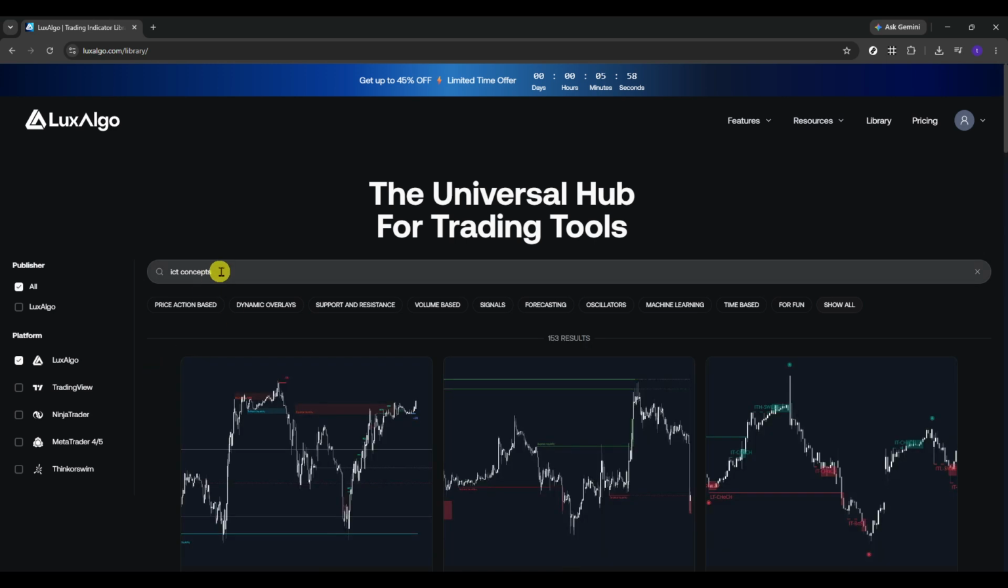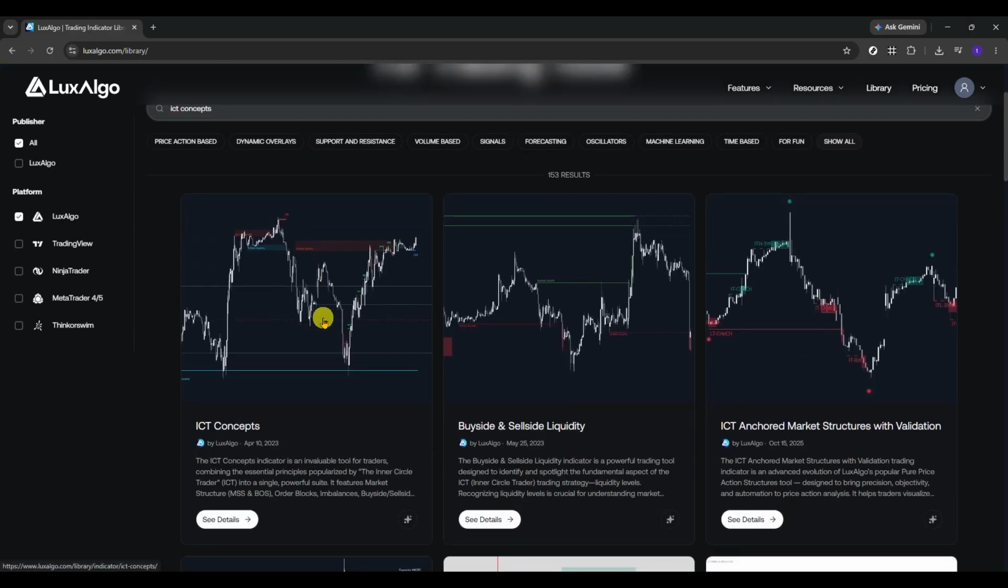After opening the library, find the search area and type in ICT Concepts. Be sure to enter the name clearly so the search results are as accurate as possible. This helps narrow down the available items and makes the correct result easier to spot, especially if the library contains multiple tools with similar names.